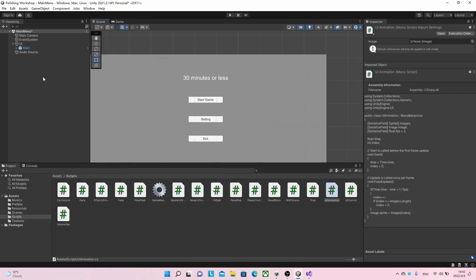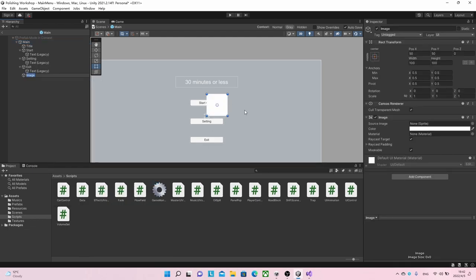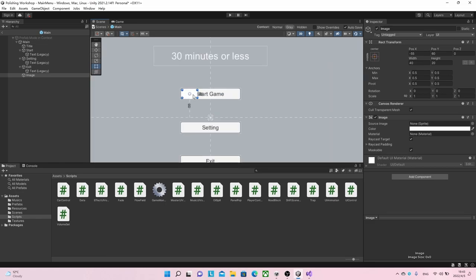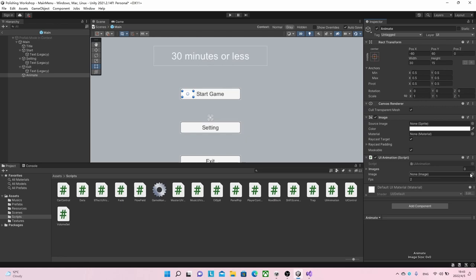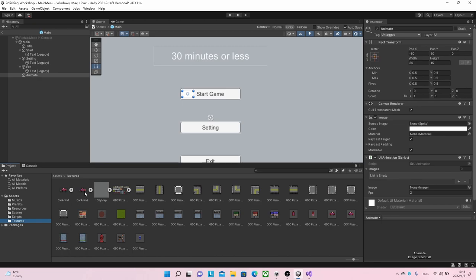So let's try and put the animated UI in the main menu and add an image. I'll do 40:20, like 40 wide, 20 height. And try and put it here. Try not to cover the start game. Actually, I think 30:15 might be better. So this one I'll call animate. Then add our UI animation code here. So because we already got two images in texture, thanks to Hayden, he made it.